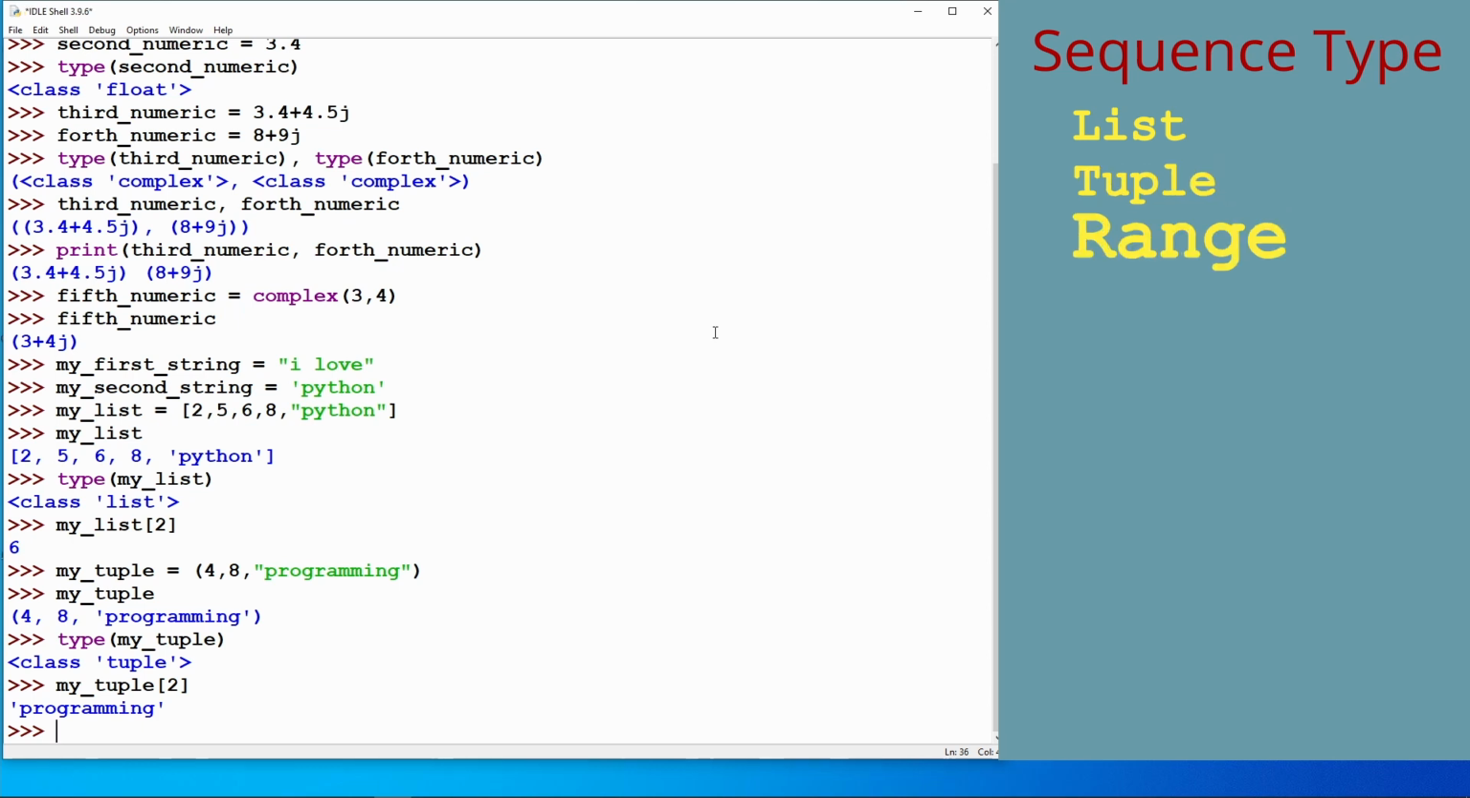Another sequence data type in Python is range. Range is an immutable data type and used mostly for looping or iteration purposes. The syntax of range is range, start, stop, and step. Here, start is optional, default is 0. Then stop is required, this is mandatory, but it is not included in the elements. And finally, the step argument is used for the increments. The default value is 1. And all the 3 arguments are of integer type.